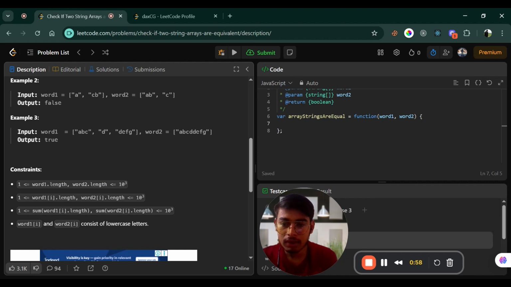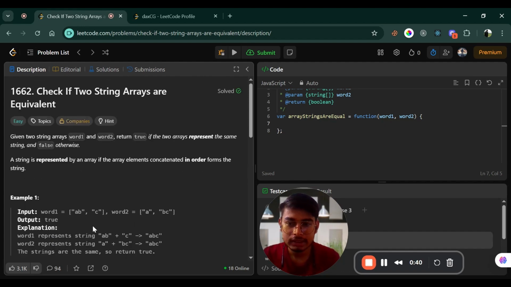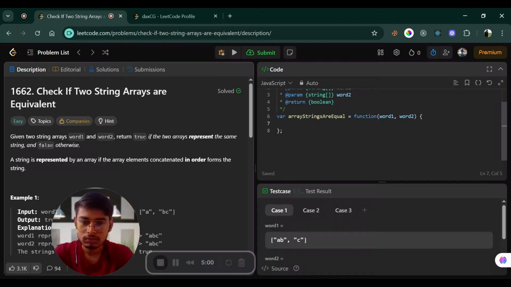word1[i] and word2[i] consist of lowercase letters. This is a very important condition for you, and it will simplify your approach. They only contain lowercase English letters. So now it is simple. Now we'll move to the approaches part. As far as this question goes, they have made it simpler for you.